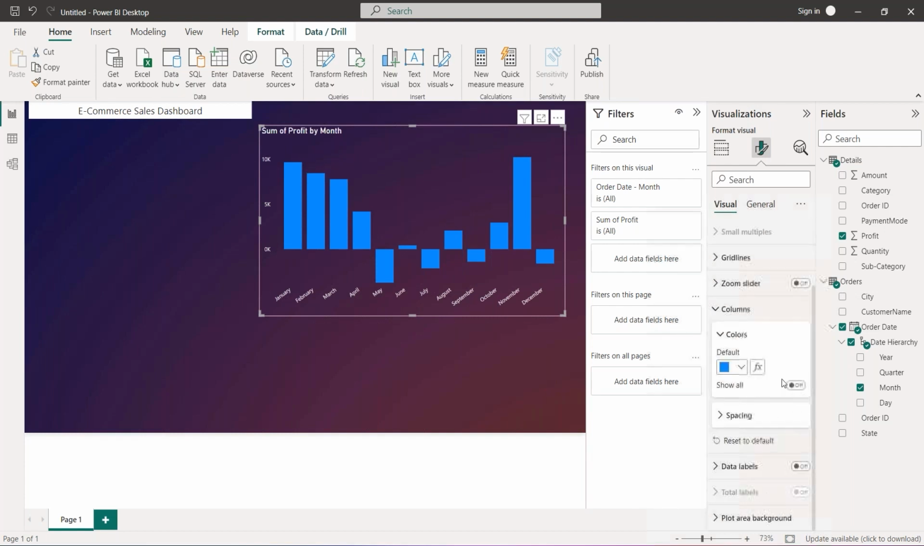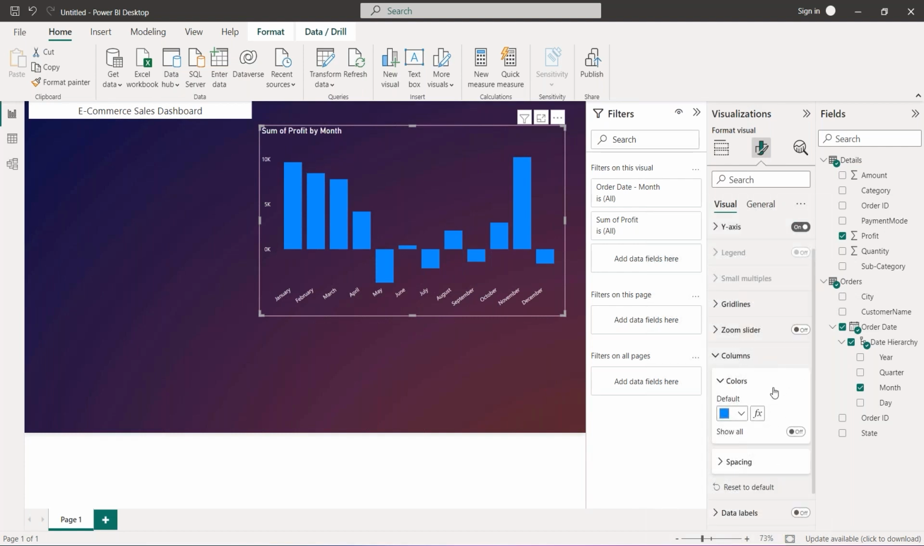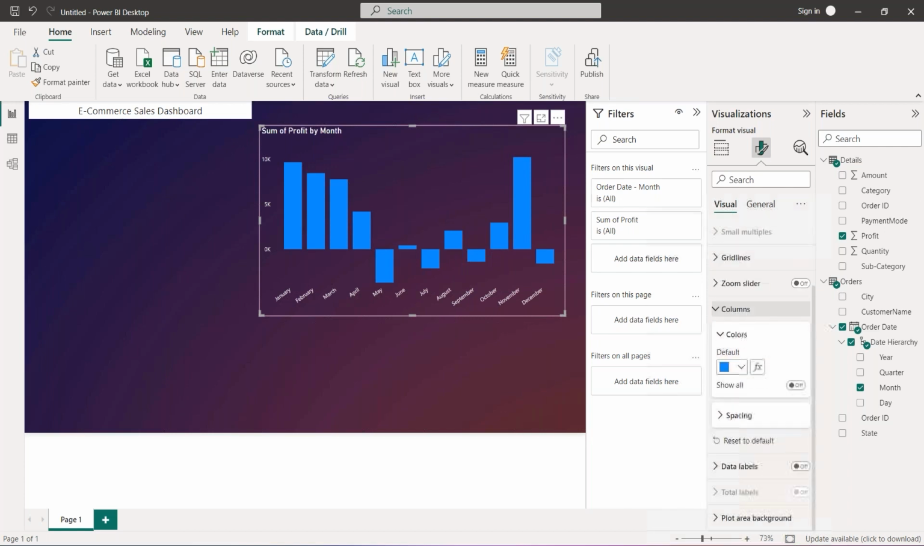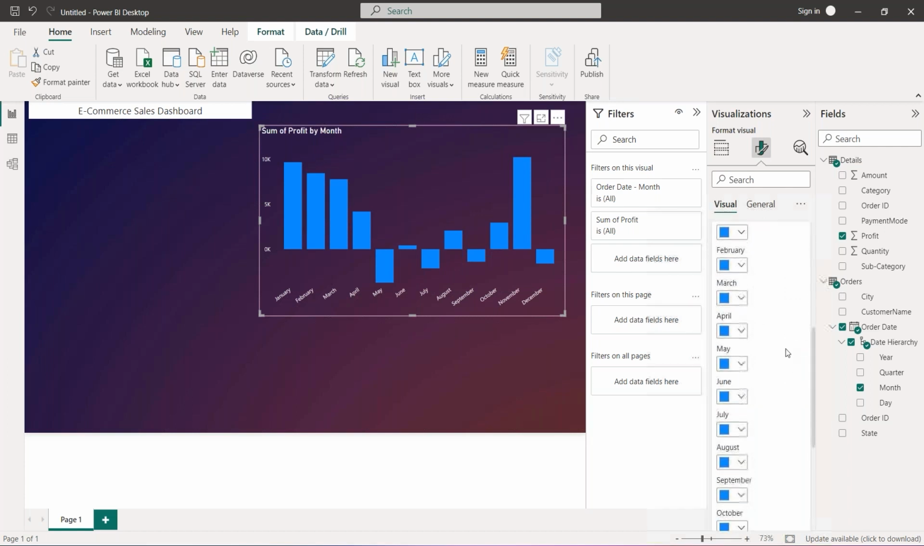If you want to change your bar color, you can simply go into the visual, go over here into the columns, and here you can see the colors for each and every column. If you want to make changes column-wise, you can go ahead and turn on show all, and here you can see all the bar colors. So you can go and make the changes in each and every bar, right? Or change the color of each and every bar.